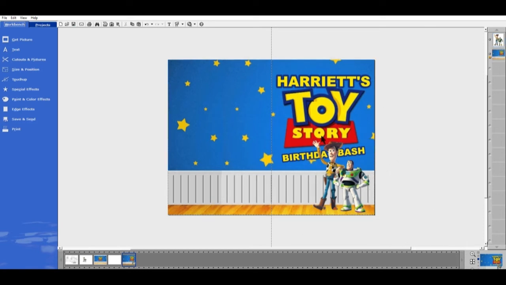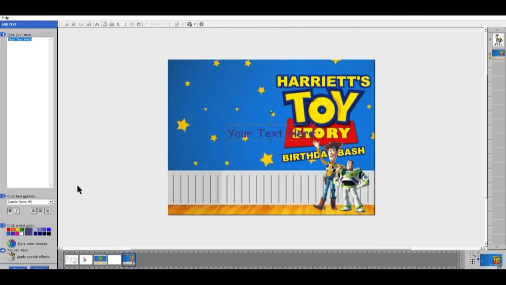So now we have our front cover and our back cover, and I like to always add a thank you for coming back here. So I'm going to do, once again, the same font that I used for Harriet.